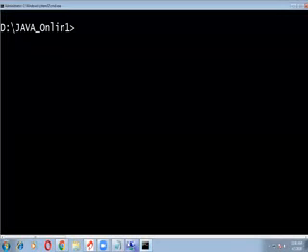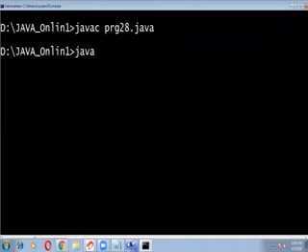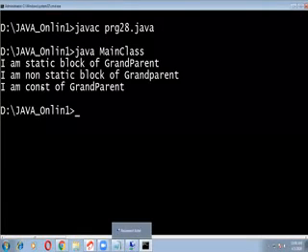Now execute this. PRG28, right? The java class name is what? Main class. Now see the output. I am static block of grandparent. I am non-static block of grandparent. I am constructor of grandparent.